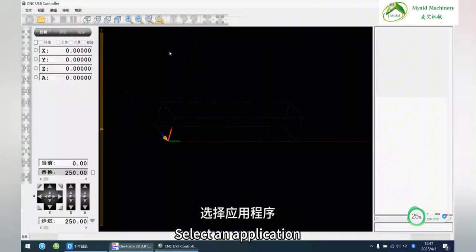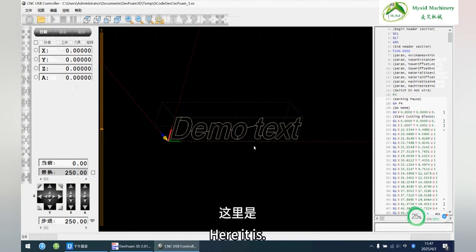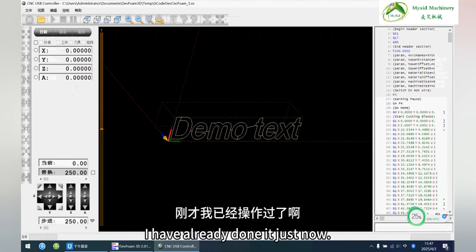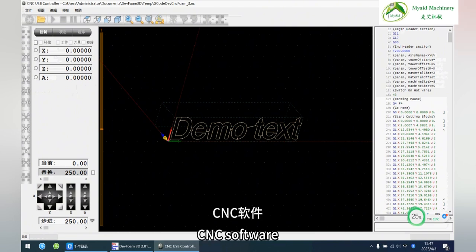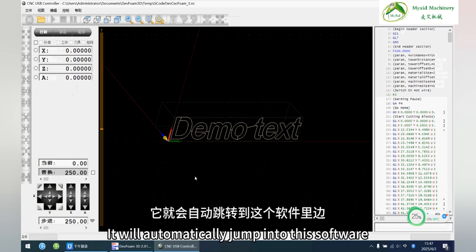Select an application. Here it is. I have already done it just now. If it doesn't work, you are choosing to choose the desktop CNC software. It will automatically jump into this software.